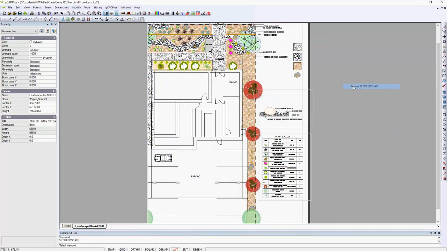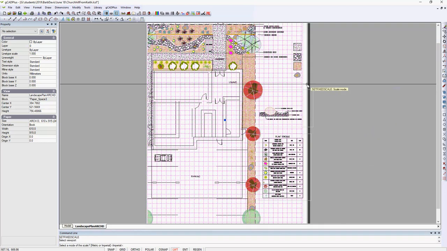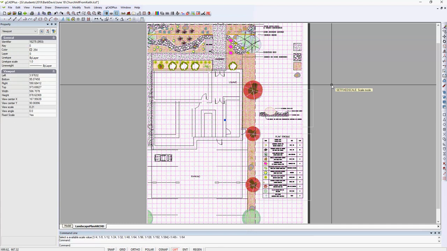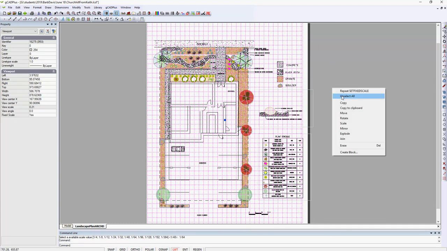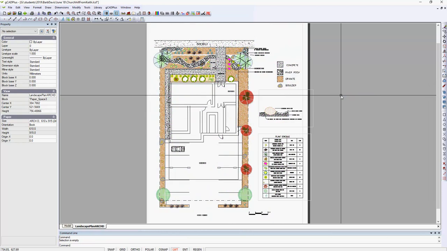We'll repeat the Set Fixed Scale, pick it again, and type 1 over 64 and enter, and our view shrinks. I'll unselect all and that shows the old drawing. So now we're ready to plot.